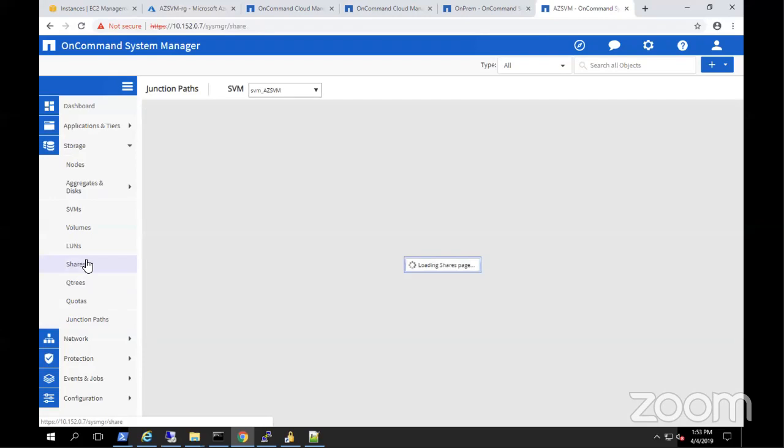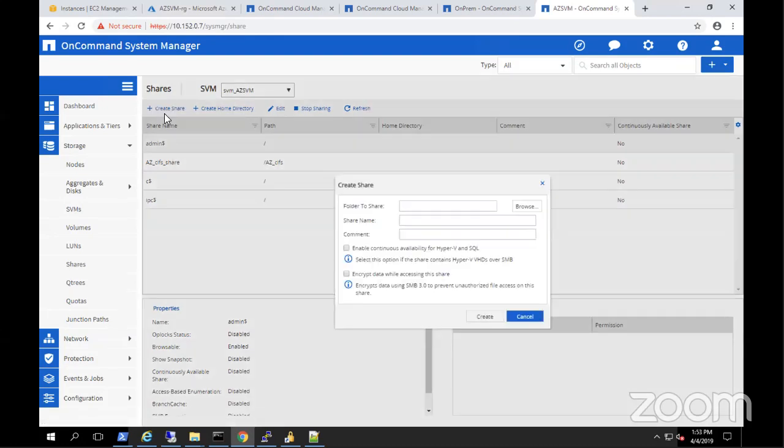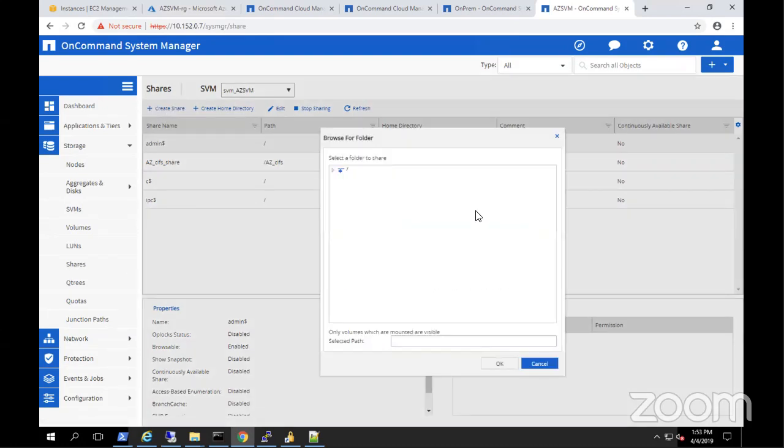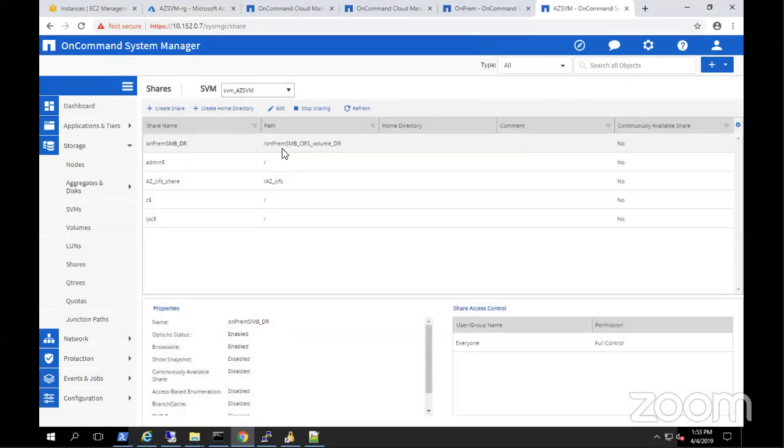And I can create the share so I can connect to it and see exactly if everything has been replicated or not. So I'm going to create the share and say what volume you want to share. Of course, all of this can be done from the other interface. I'm just making a demo, if you're used to working with System Manager. So, kind of cover both of them.